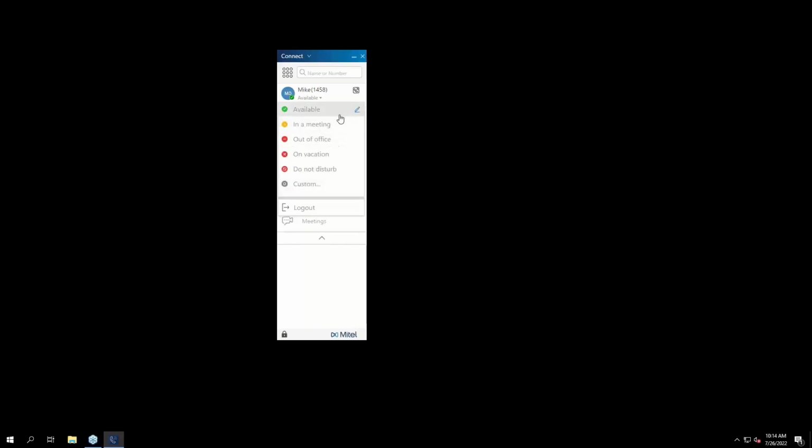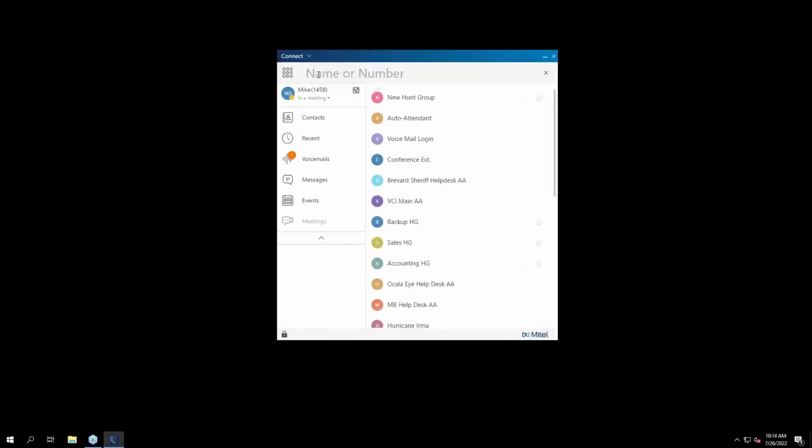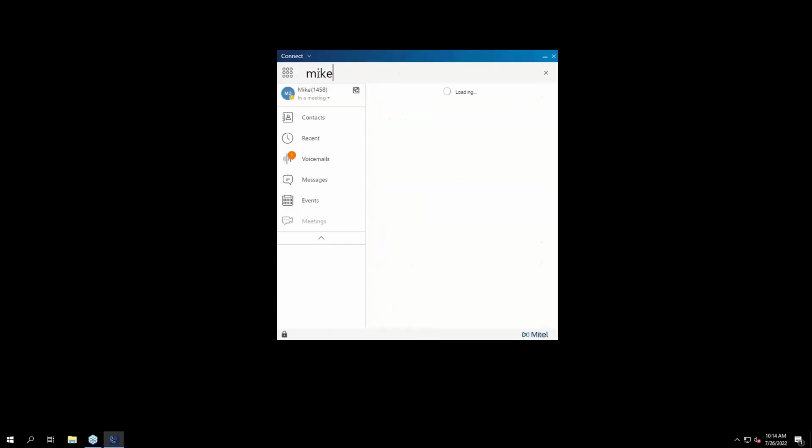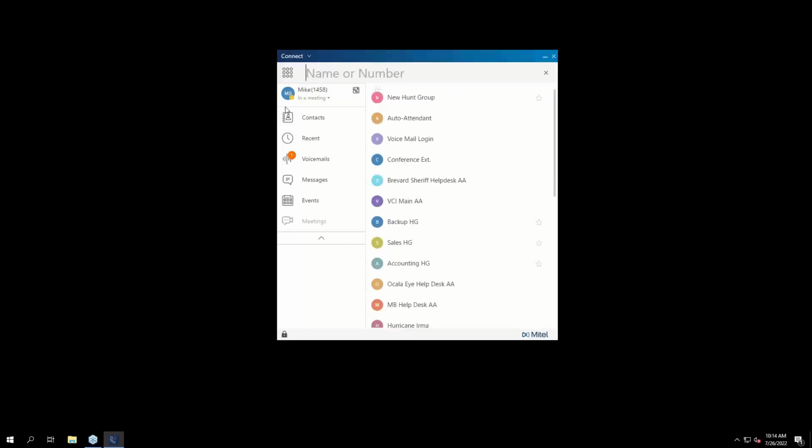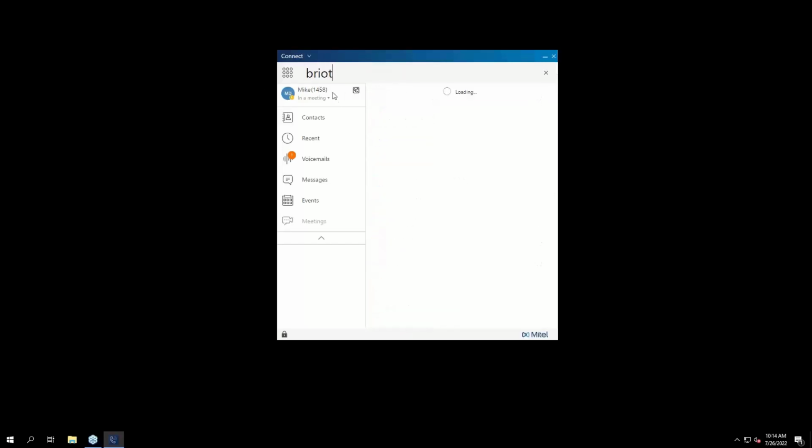what is useful about these is when I set them, a couple things happen. So if I put myself, for instance, in a meeting mode, that status is going to be communicated to everyone else on the system who is looking at their directory. So if I went ahead and typed my own name in here, of course it's not going to show me, but they would be able to see that I'm in a meeting. For instance, I know Brittany is in a meeting. So I can see that status before even trying to call her.